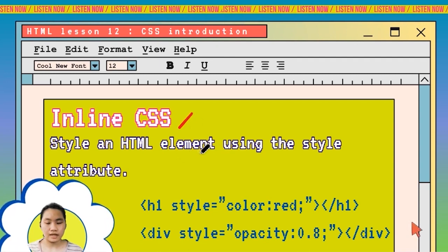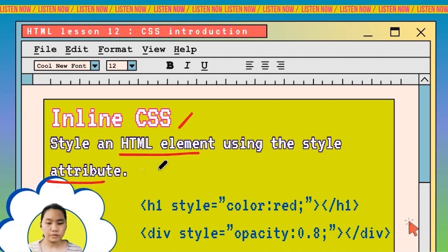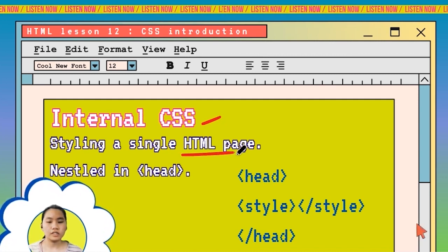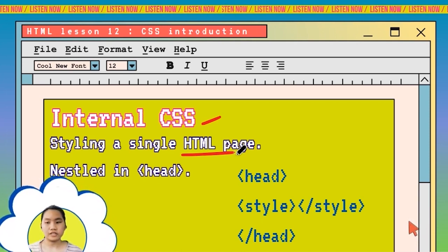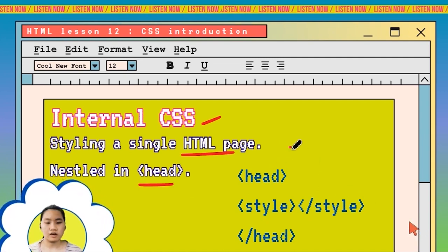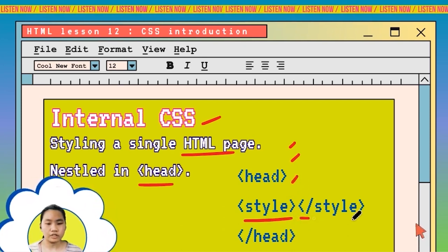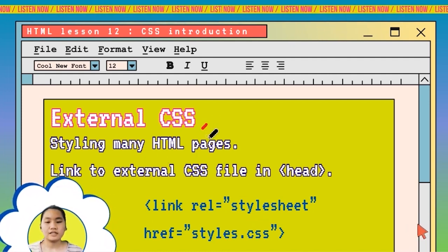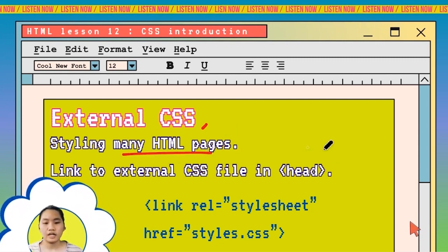First, we have inline CSS. Inline CSS styles an HTML element using the style attribute. This is what you've seen before. Next is internal CSS. We'll be styling only the HTML page or the HTML file that the internal CSS is in, and this is nestled in head. As you have doctype HTML, and then you have the HTML, then you have head, and inside head you can put style. Now to external CSS. So since it is a separate CSS file, you can link many HTML pages to it, right?